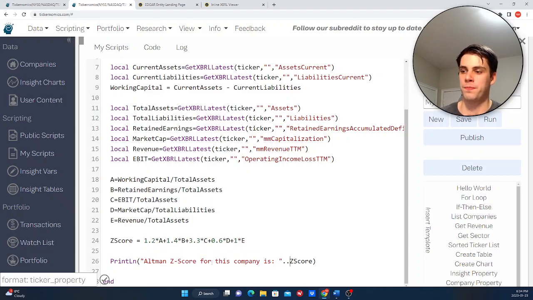So say we wanted to, instead of saying for this company, we wanted to actually say what the company was. So how would we do that? So we do a space, dot, dot. So the two dots is like a transition into allowing you to define what the variable is. So we could do something like ticker, and then dot, dot, we want to transition back into text. So Altman z-score for the ticker is, and then what the z-score is. So that's how you print the final results.